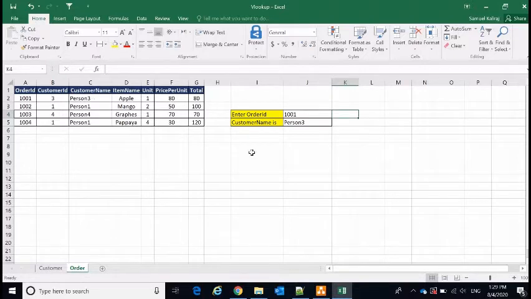So the overall idea of VLOOKUP is we can search some data, and based on that search condition, we can retrieve the remaining data. This is the formula I have used for this operation. So we will see the syntax next.